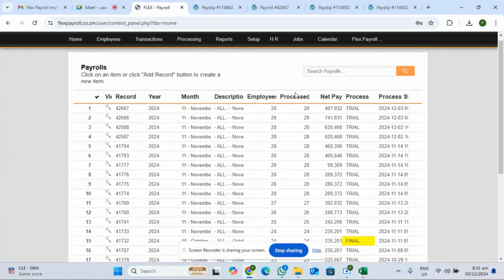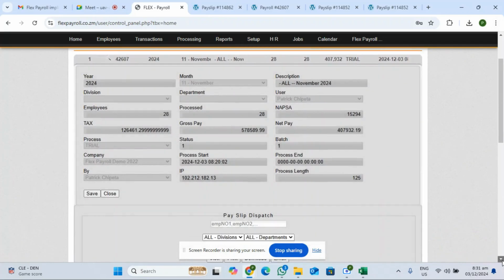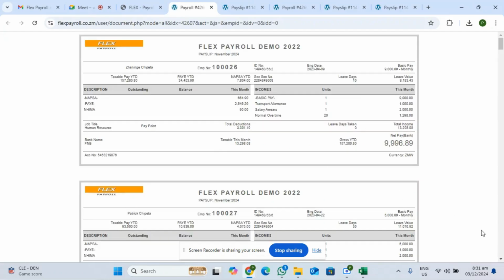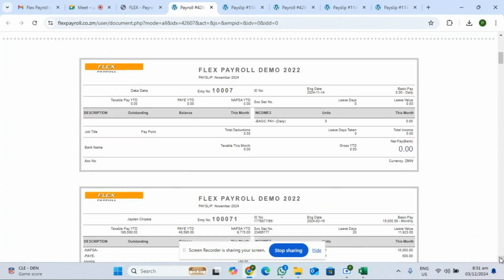Then I'll come here. I'll click the first line here. Then under here I'll click downwards. Then from here you can click. This is where you can view all the payslips. You can print, you can download, you can email. But before that, I'll click under view, so that I'm able just to run through and see my payslip for all my employees, making sure that it makes sense. So I can just run through it.